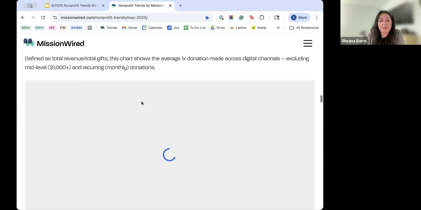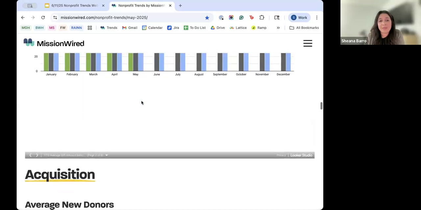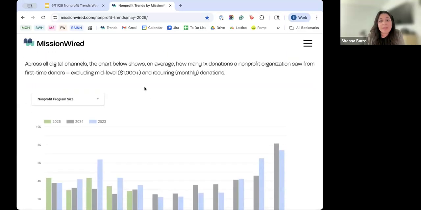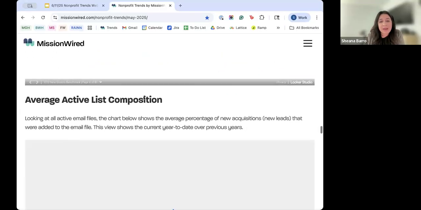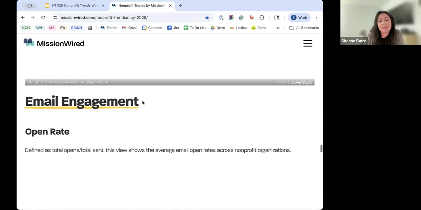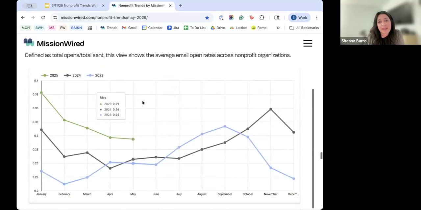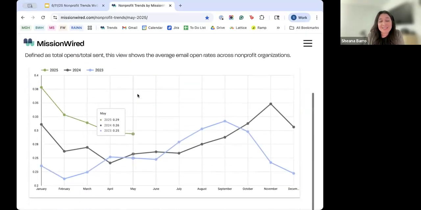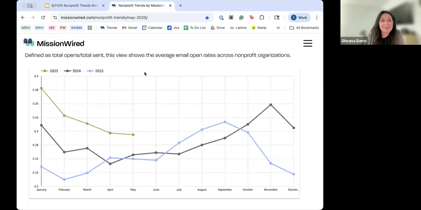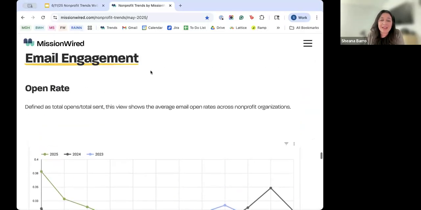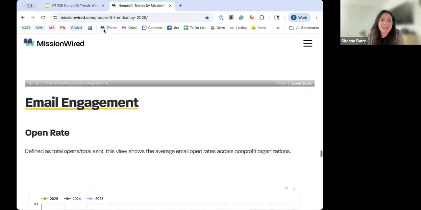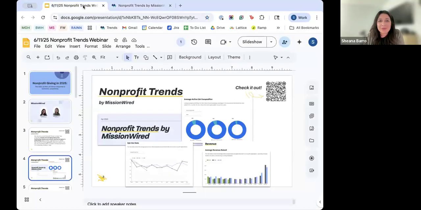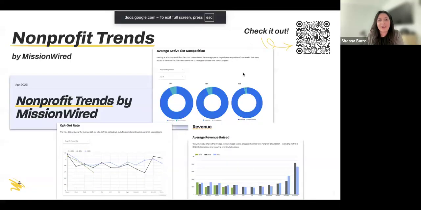So you can scroll down and see how that relates to your program, and it goes into acquisition as well as email engagement. So that's basically it. It's very simple and easy to use. We really love this so far, to see how everything plays out and have that real-time snapshot. So let me go back real quick to the presentation. Okay.